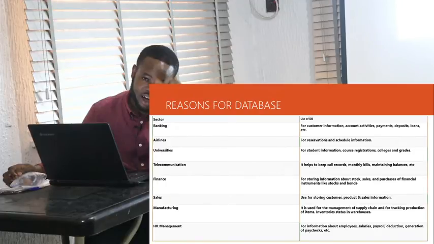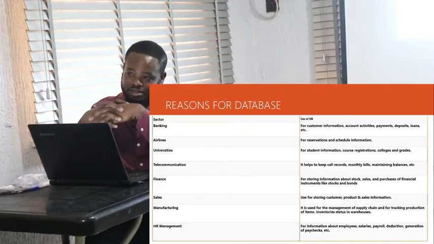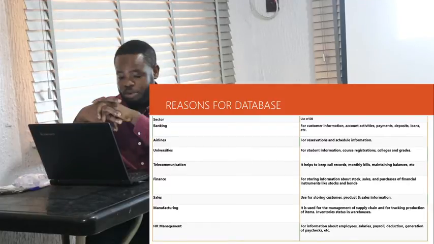So a database makes getting information and storing data easy. If you're storing your data in a file or on one paper, you can easily lose it. Or there could be a fire outbreak or something that will damage the file. But with a database, you'll be able to prevent that.